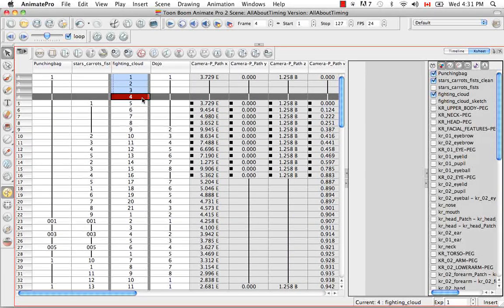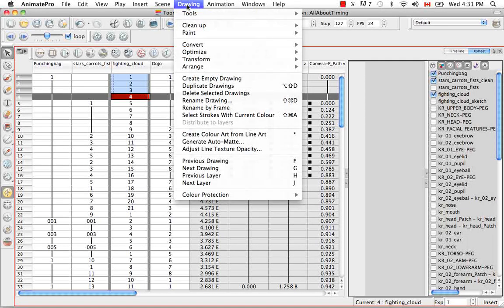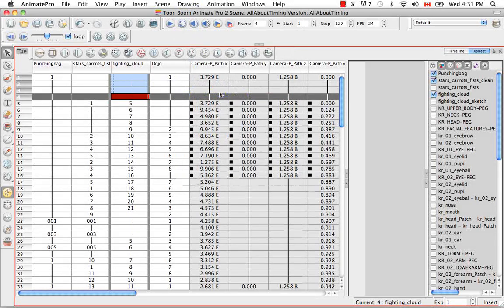So now I want to show you how to delete a drawing, which is an operation that cannot be undone. So by delete, I mean the actual file will be deleted in the back-end folder. So let's keep the same range selected and go to Drawing, Delete Selected Drawings.